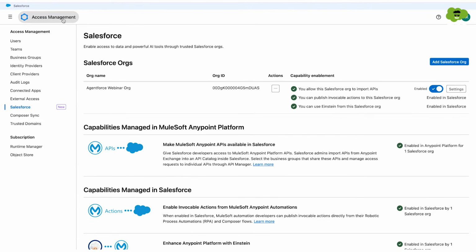Now, we need to go to our access management in Anypoint instance. Here, if you go to the Salesforce tab, you can see that the Salesforce org is already configured with my MuleSoft instance. The next step is to design the API in MuleSoft Code Builder. So let's head to our VS Code.